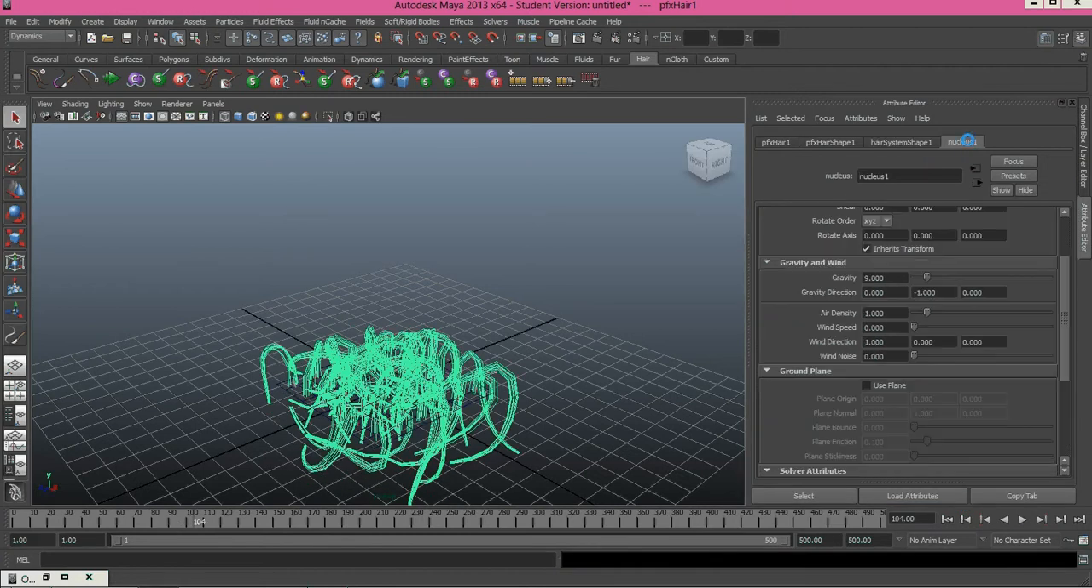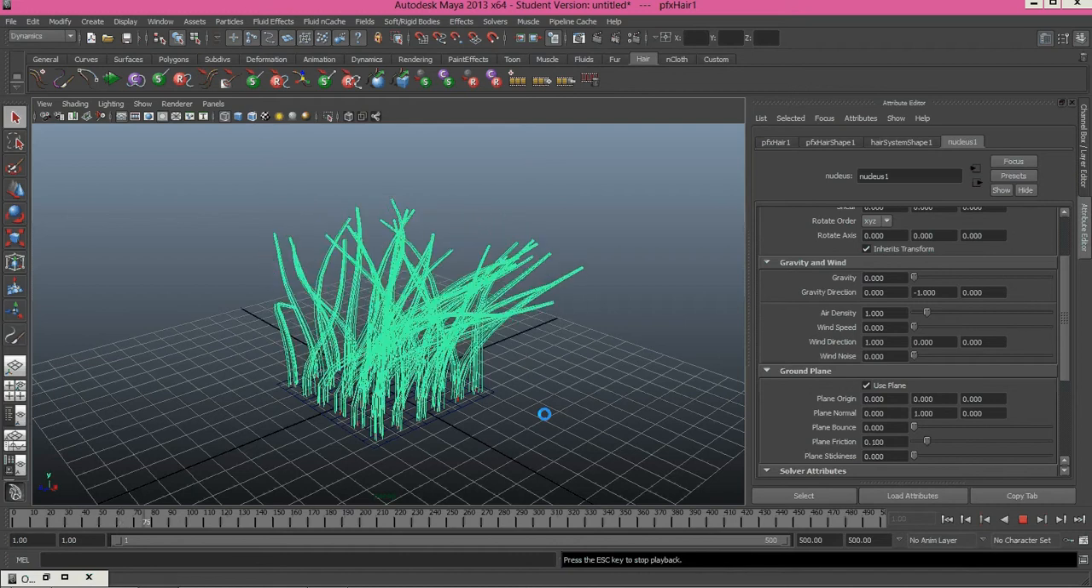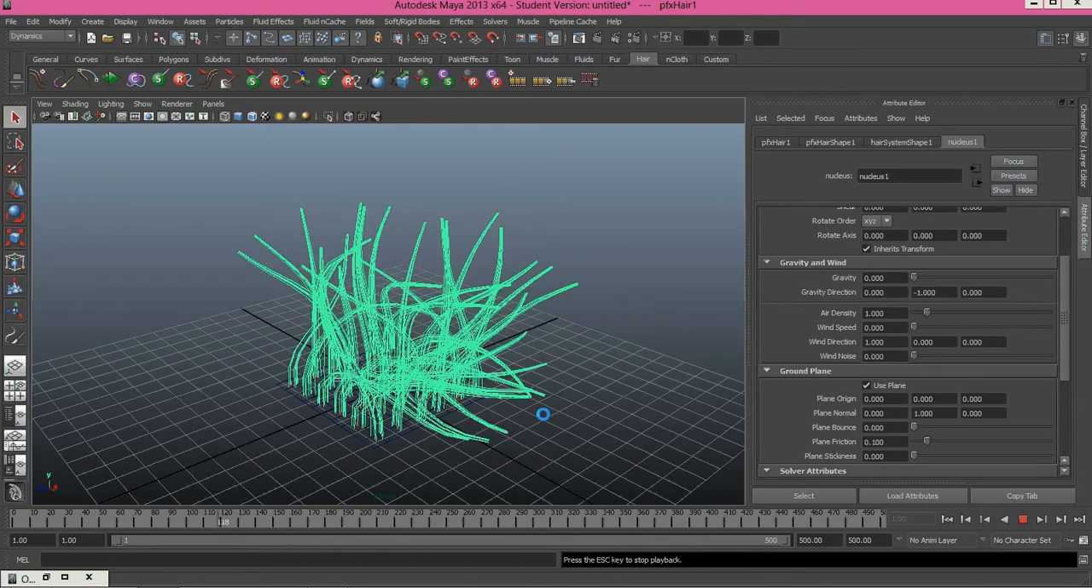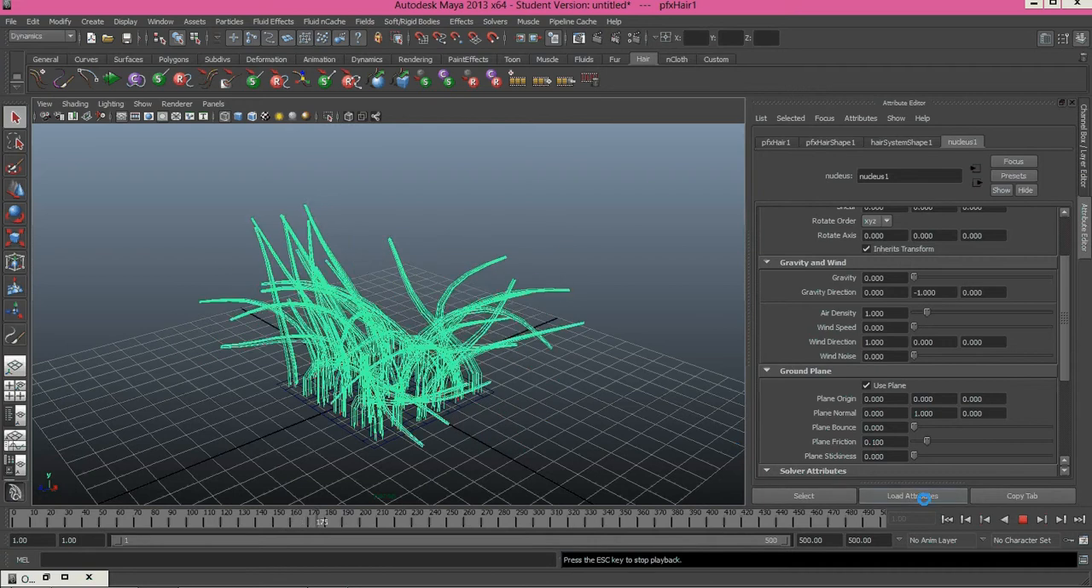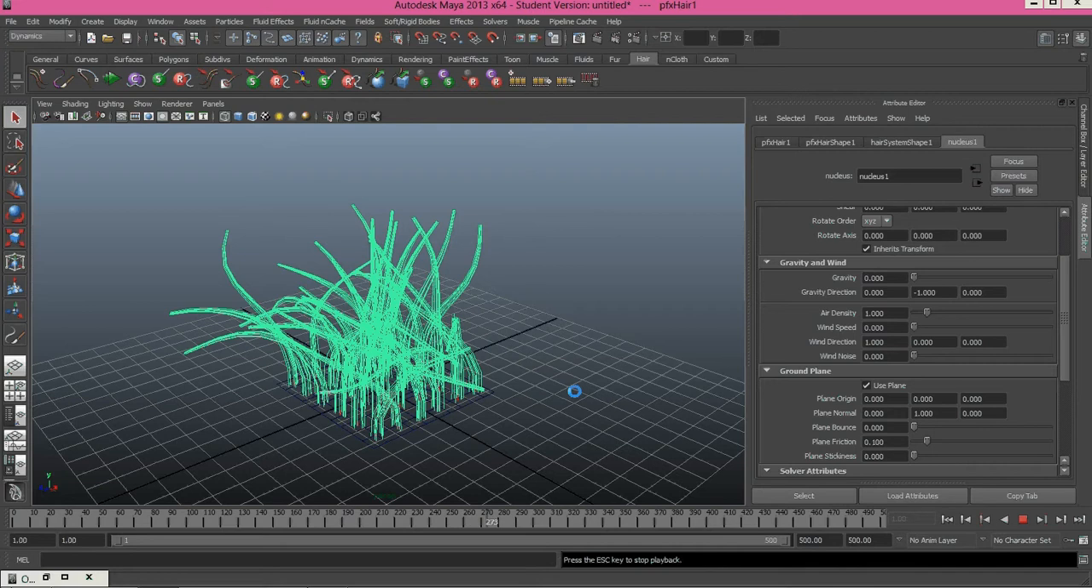Things nucleus. If we change gravity, it's not gonna have that gravity. Still, it's gonna bend down because it has properties of a hair. Air density, we can put a wind or something, and ground plane you can use the plane and they will hit the plane. Boom, boom, boom. Nice. See, there's no gravity, so it's just doing its thing. Turbulence applied.